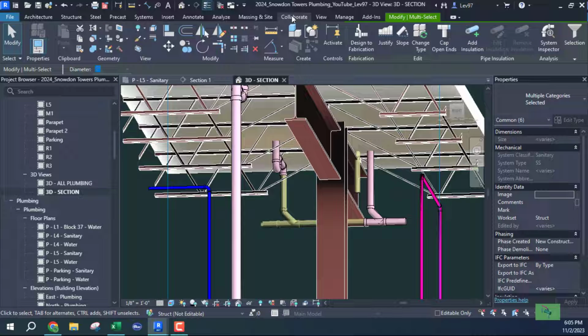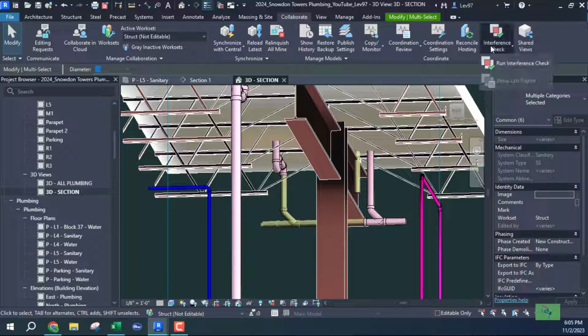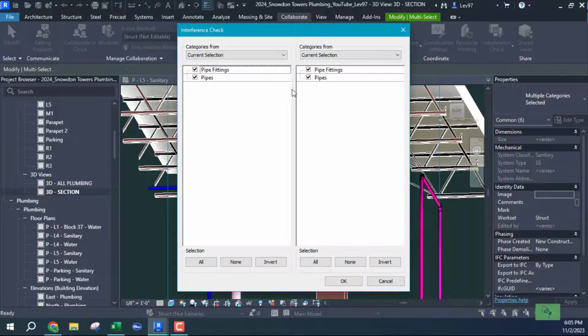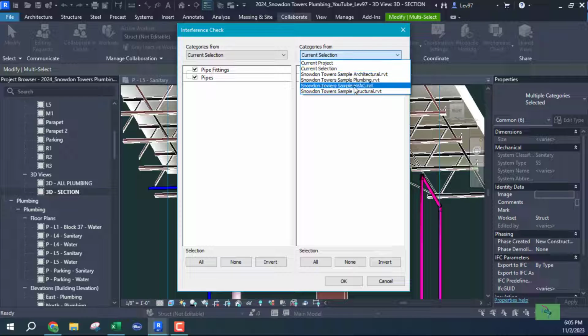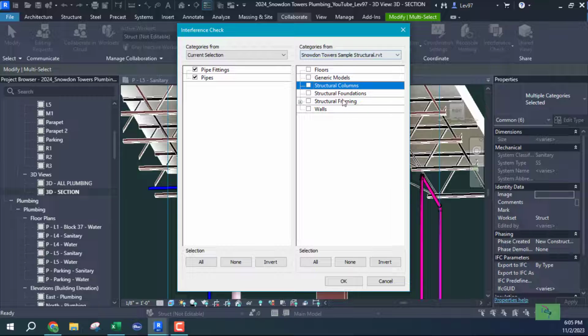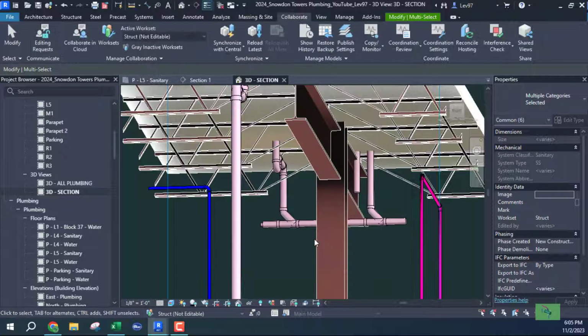And what you can do is go to Collaborate, Interference Check, and run an interference. This is the category from selected, and the category from is the structure. So let's look at structural framing, foundation, structural columns. I don't know which one of these it is. I know it's not the foundation, but let's do it anyway. I've already selected the pipes, so I'm going to go here and say OK.